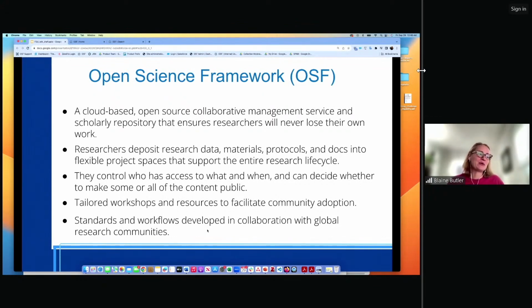And then we also work with communities and organizations to create standard templates or workflows to make sure that their data is being presented in the way that aligns with ease of use for their community, and that workflows align with how they would like to see their data put onto the OSF, and ensure that it's easily reusable and collaborative for their specific community.